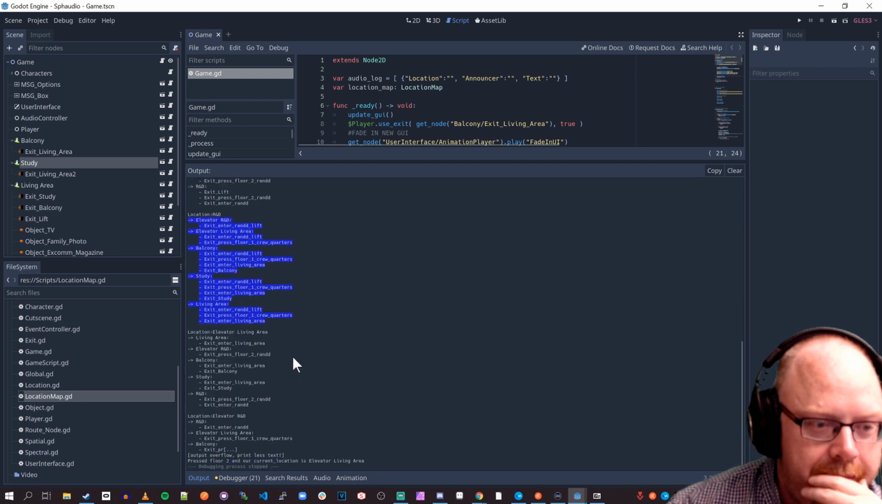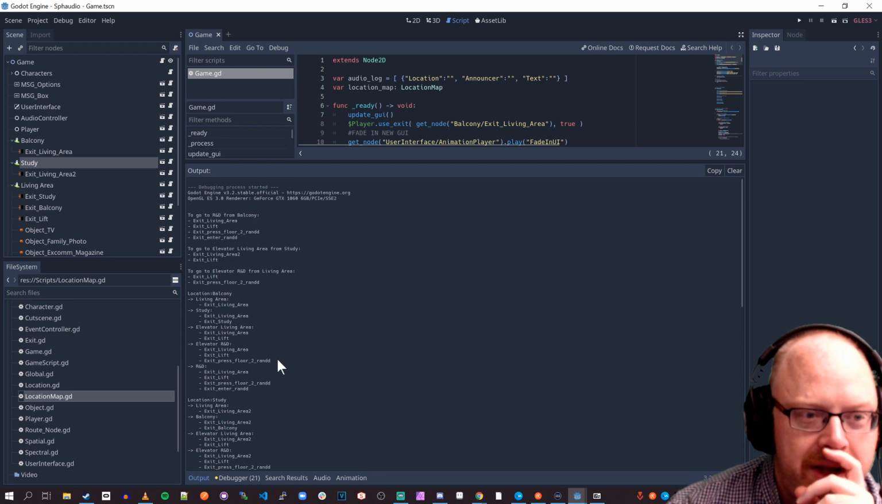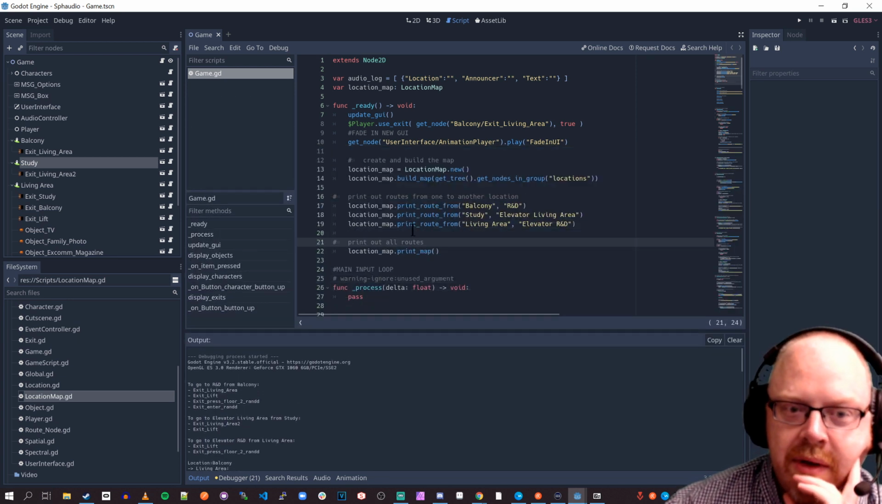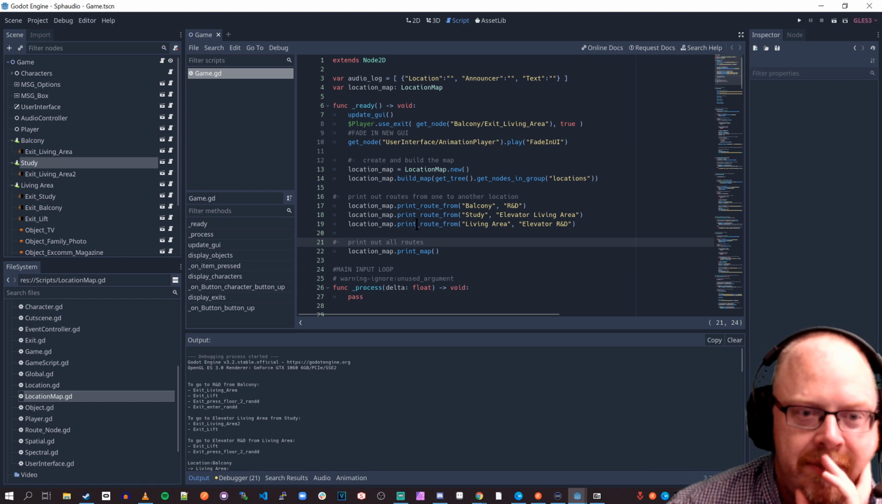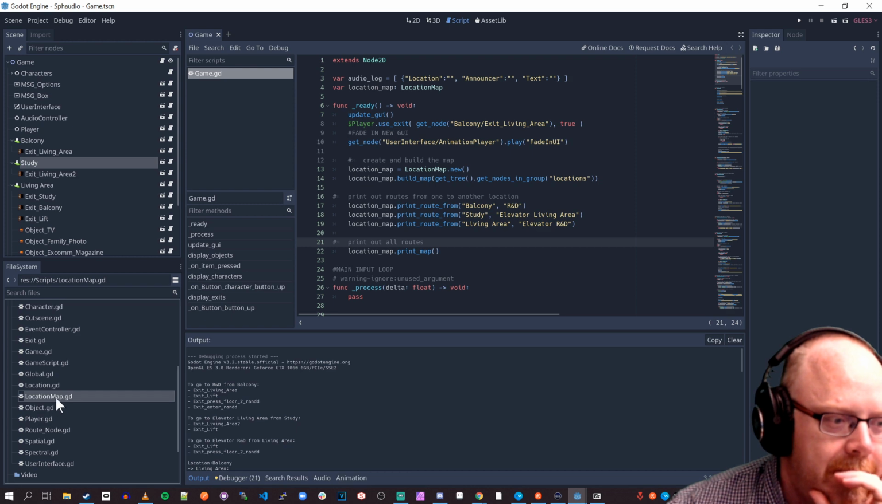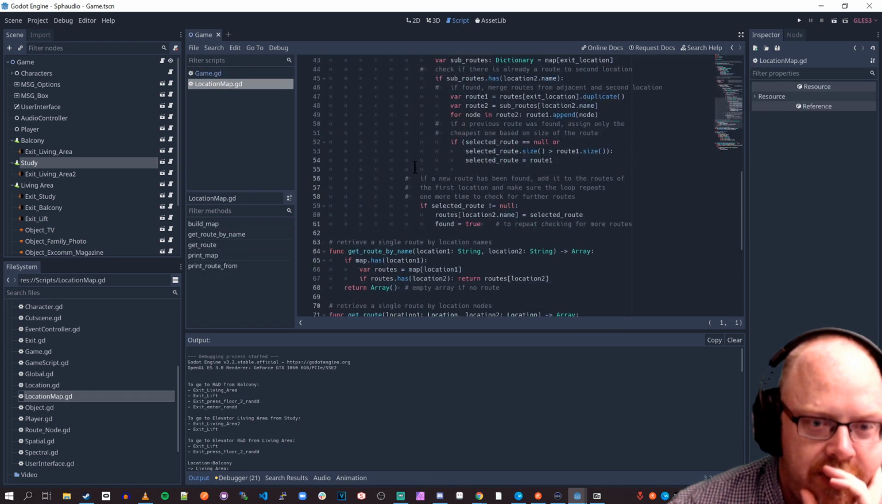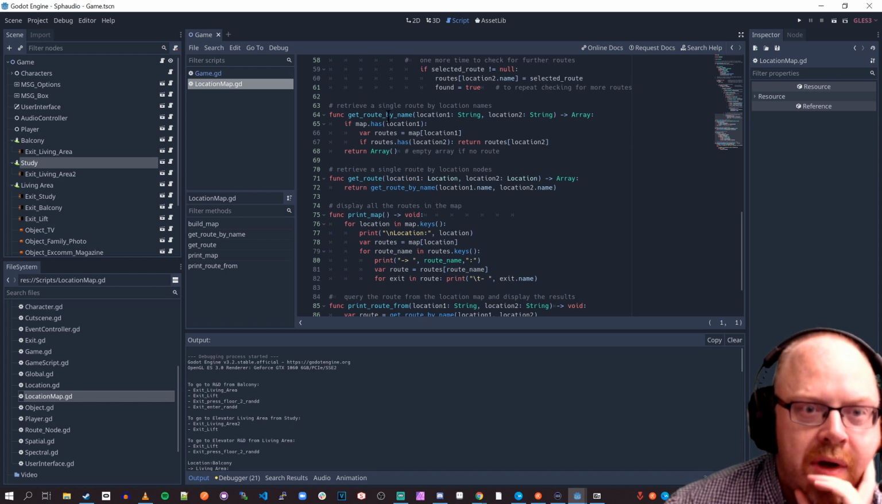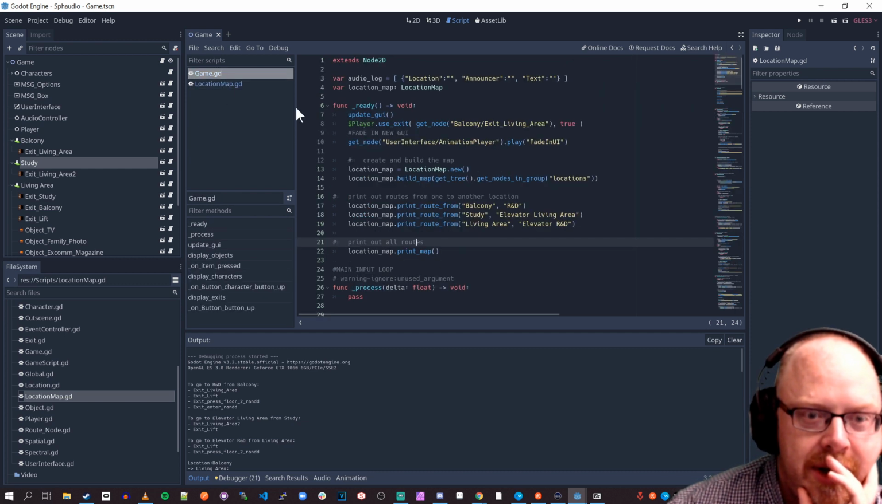It's pretty cool. So what do we need to do to get our characters now utilizing this route system? Because at the moment we've got location.printRouteFrom. Here we go. Retrieve a single route by location names. This is what we want. Get route by name. And we're not currently using it. So let's just try this.